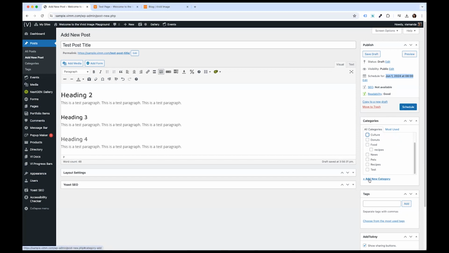If you need to add a new one, you can click this add new category option. For the new category, you can just type in the name of it, choose whether you want it to be a parent category, and click add new category.